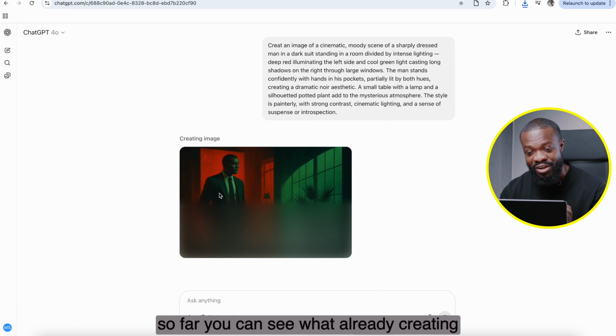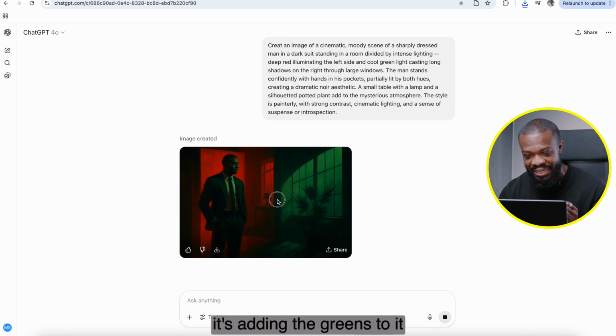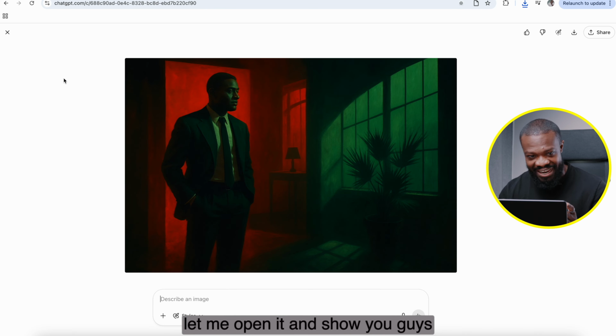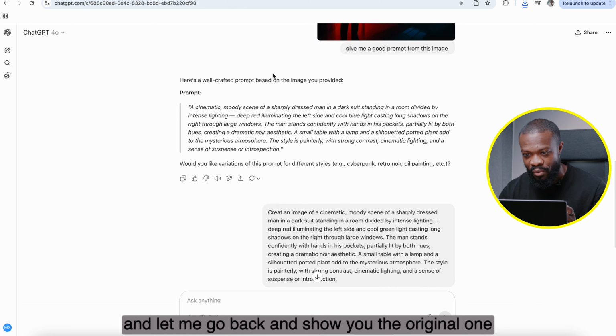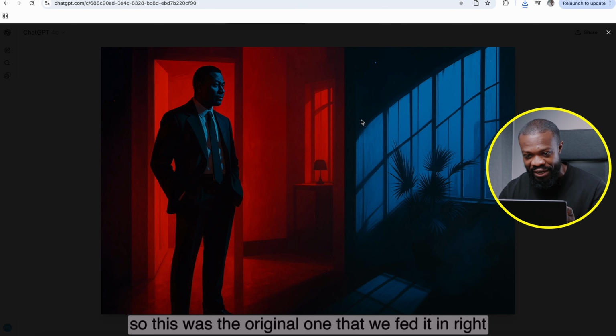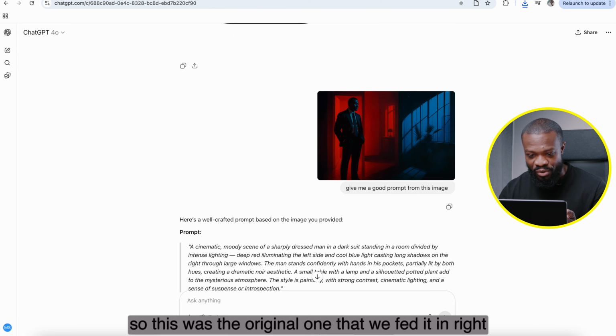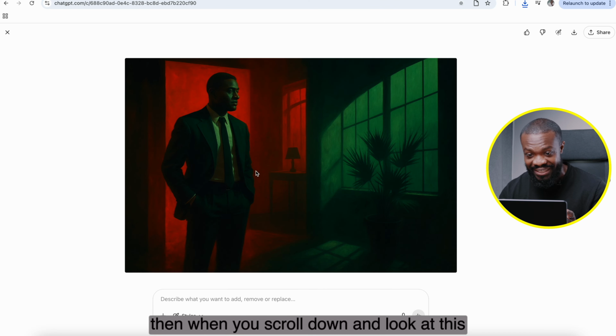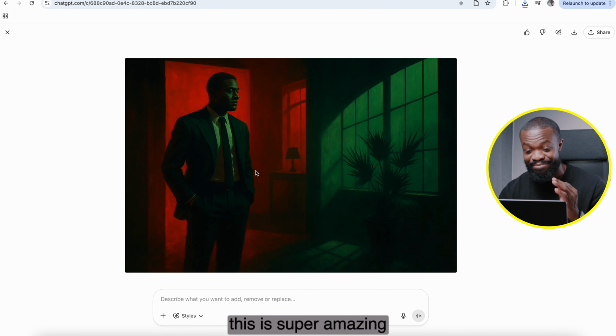So far you can see what it's already creating. This is amazing. You can see the greens. It's adding the greens to it. Let me open it and show you guys. And let me go back and show you the original one. So this was the original one that we fed it, right? Then when you scroll down and look at this, this is super amazing.